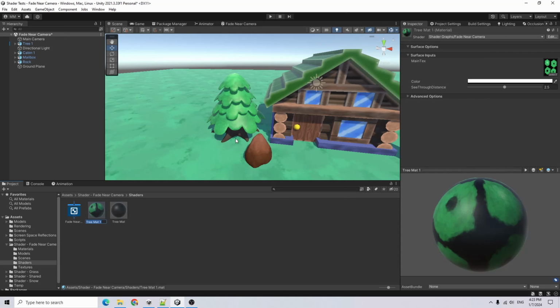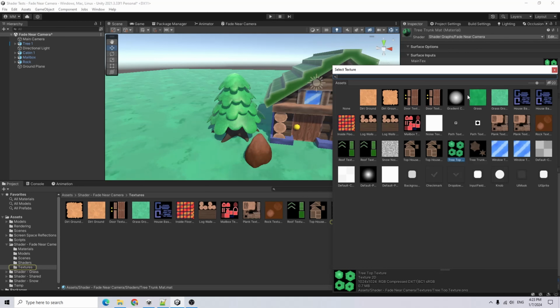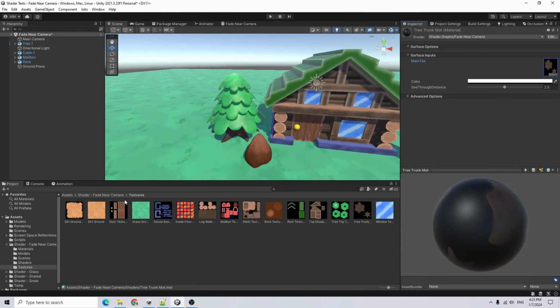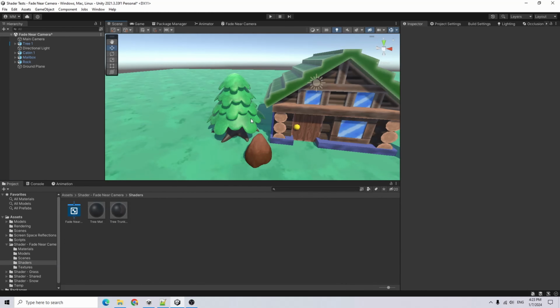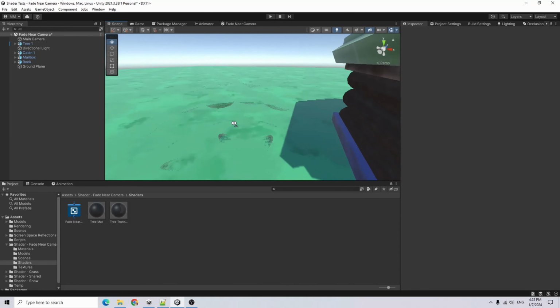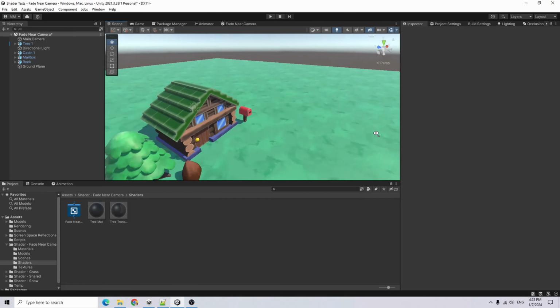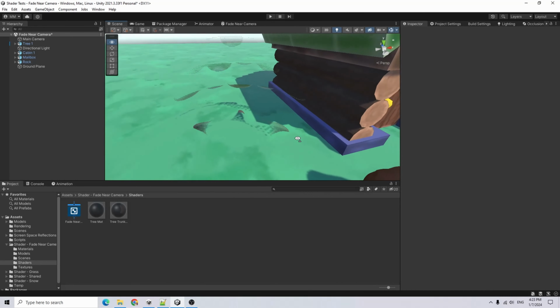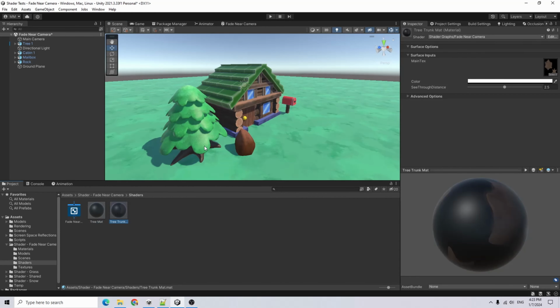If I wanted to add it for the stump, I could just duplicate this. Just call it tree trunk mat. And I just gotta make sure I choose the correct texture. Back to shaders and then just apply it there. And then you can see they just fade away. So you can apply this effect to really any object that you want. The only thing is you're gonna have to make materials for it.